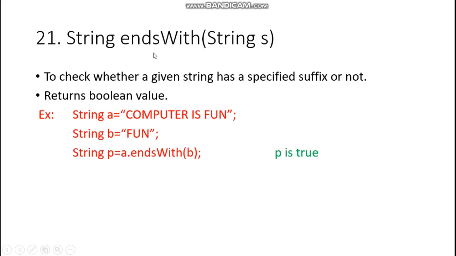And next one is endsWith. We need to check whether a given string has a specified suffix or not. So I'm checking whether this fun word is the ending of the first string. Yes, it is the ending of the first string. So the value of p will be true. So it always returns the boolean value.